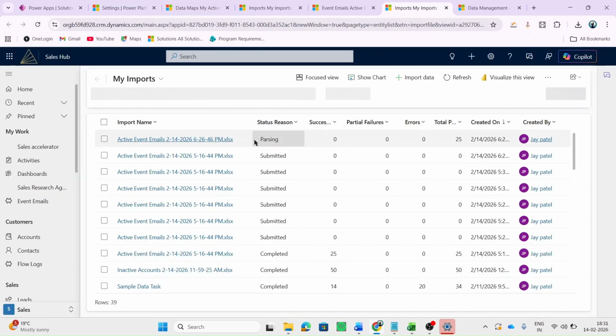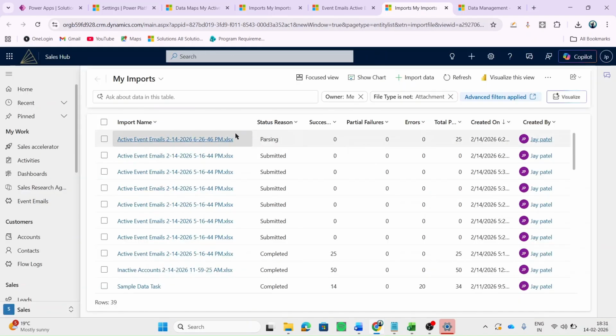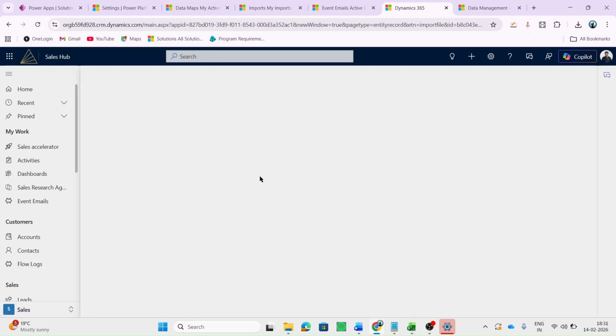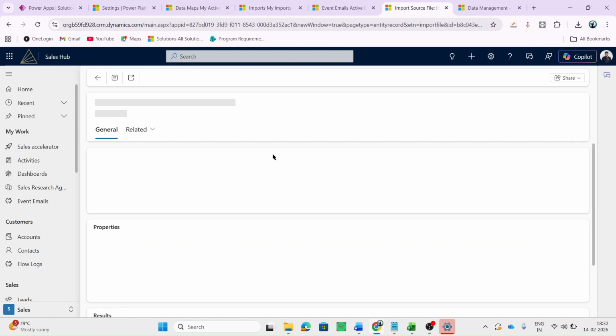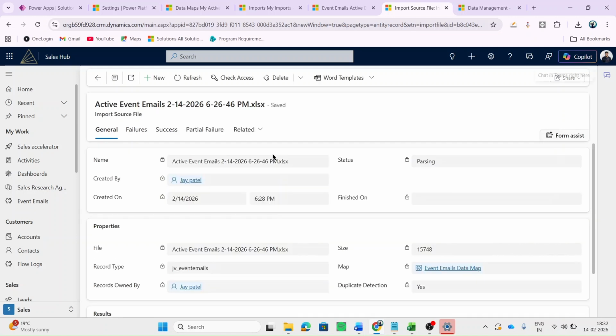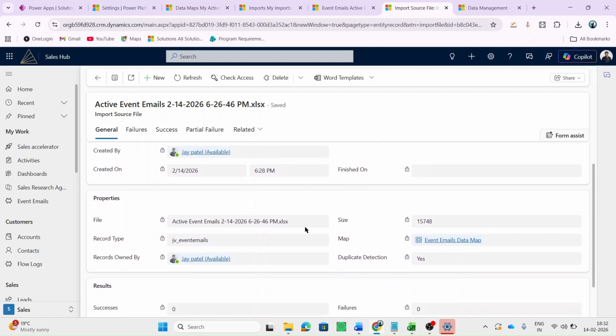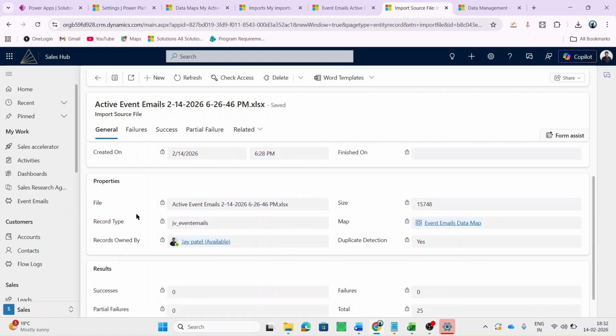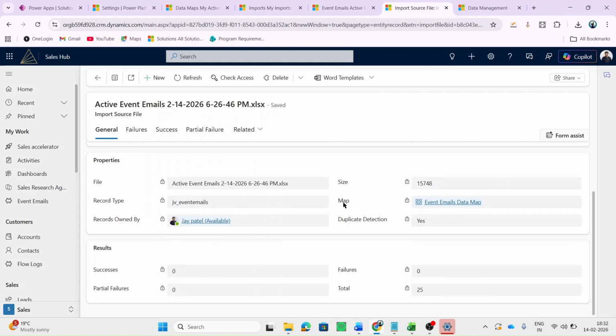It will take me to that record. Here, as you can see, this is the record which is importing the data into our event emails entity. Let me open it up. Right now, the status reason is parsing. It means it is trying to import the data into our system. As you can see the status, it is also showing me other information such as when it was created, what the name of the file is, what the type of the record is, and it is also showing me the map here, right? And here you can see the total number of records, and right now the success is 0. So let's click on refresh.